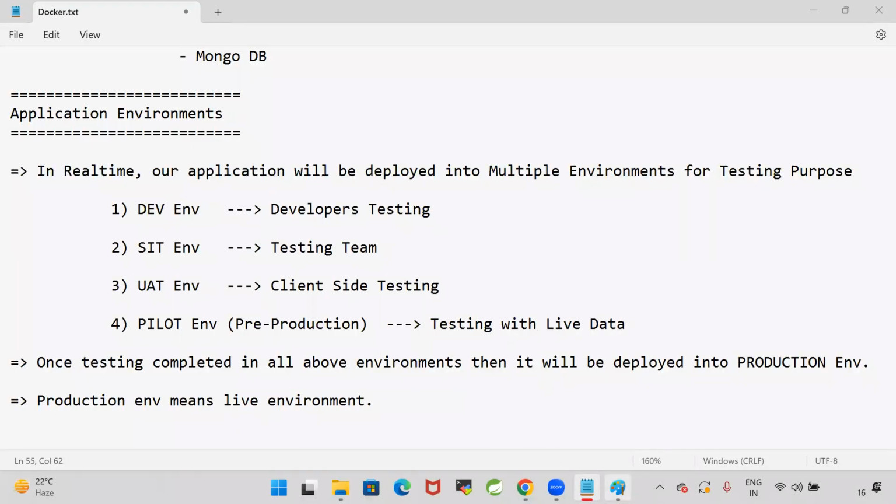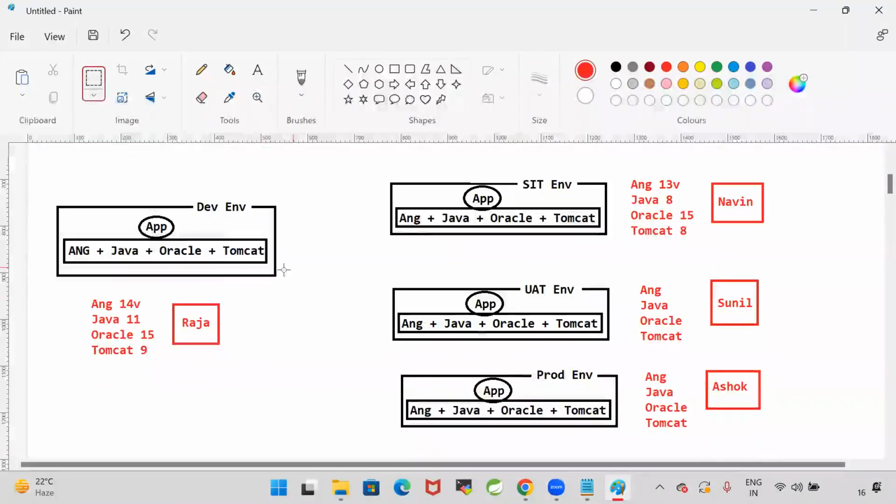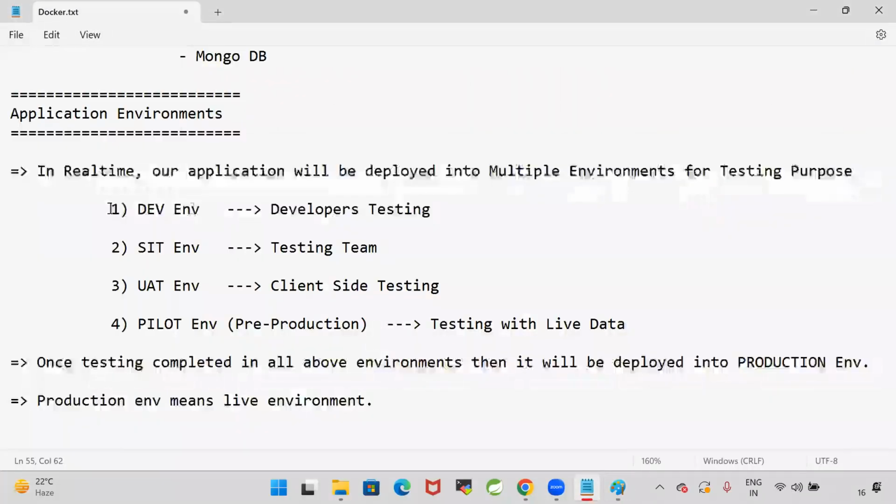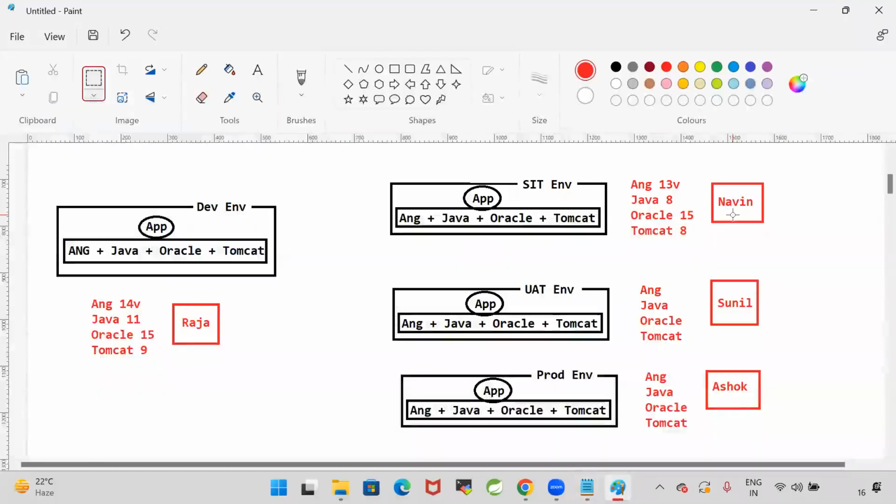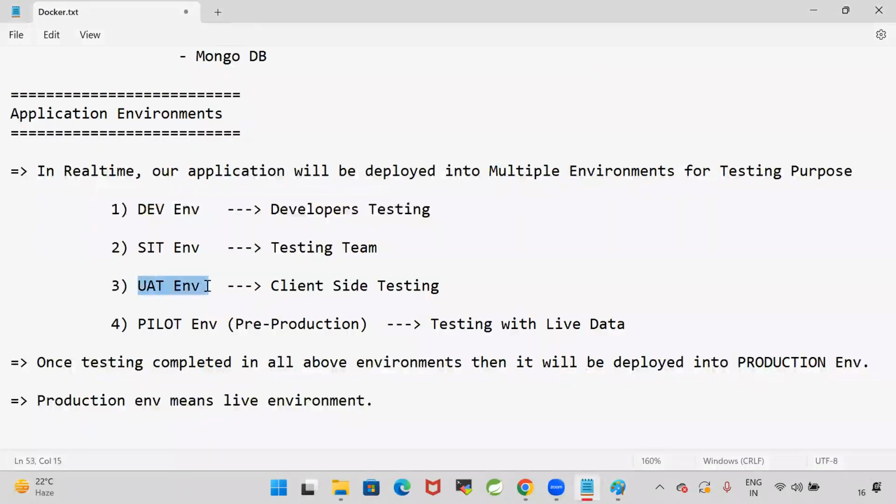So we need to set up a dev environment so that developers can test whether their code is working or not. Once the developers' testing is completed, we set up our application in the SIT environment so that testers can test it. After that, we set up the UAT environment so that client-side testing will happen. Who is our client? The client is going to test our application and decide go or no go.